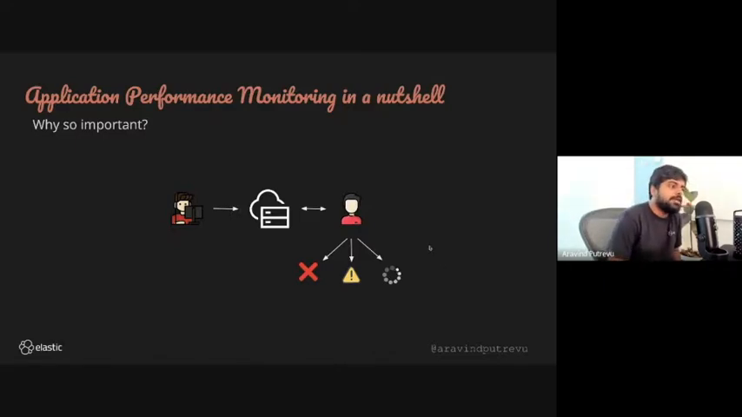So if you see here, if you enable APM, the solution that we are going to talk about, you will be able to ship all the important metrics of this application to the Elastic Stack. Thereby you as a developer will be able to query that, learn, and make assumptions. So that's how this workflow would work.